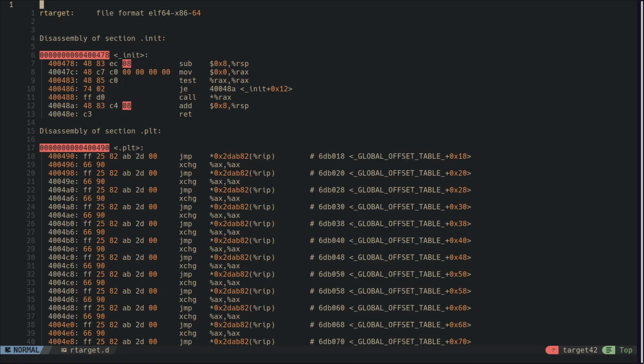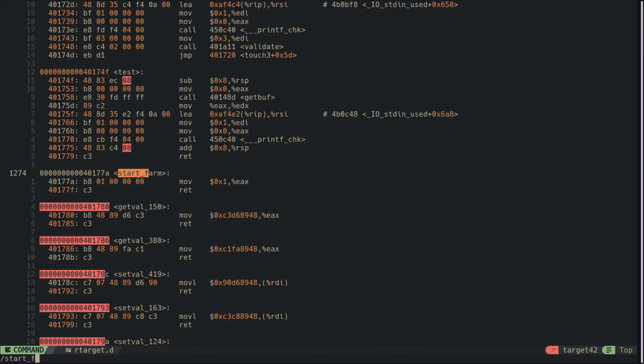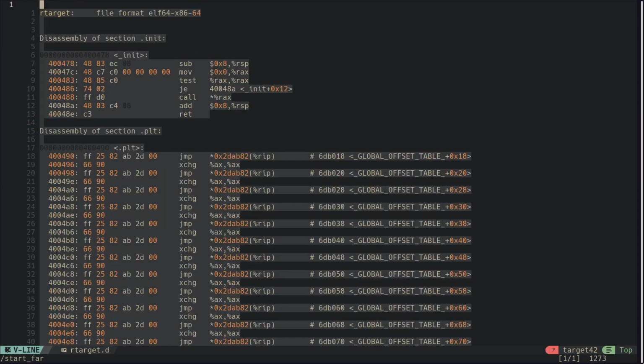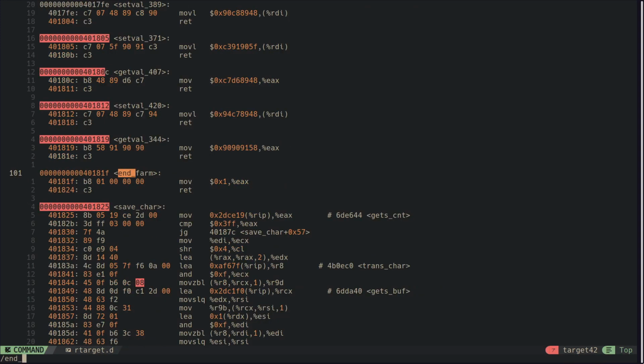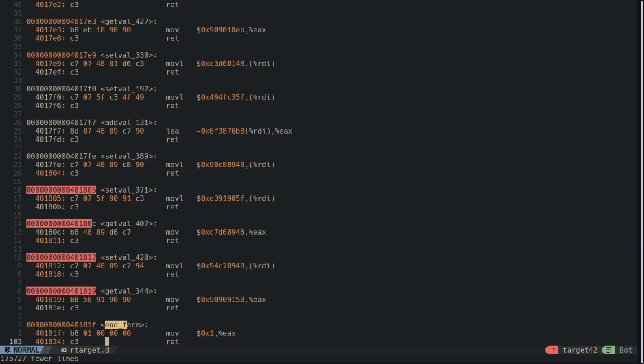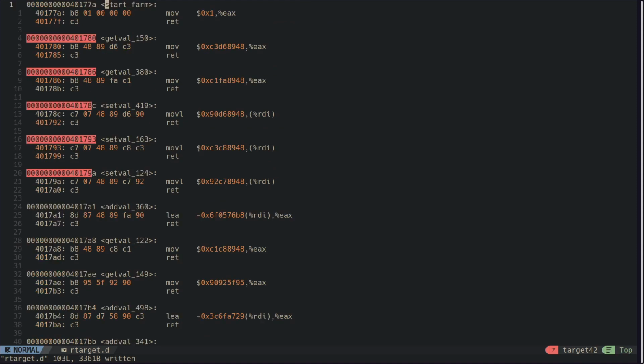Now we are searching for gadgets that we can use, and they are placed between the start farm function and the end farm function. So I will remove everything that's irrelevant here. Since this is the start farm function, I will select everything that's before it and remove it. Similarly, I will find the end farm function and remove everything that comes after it. Now this file contains the gadgets we can use. Since we are looking for the pop RDI instruction, we will search for 5F.